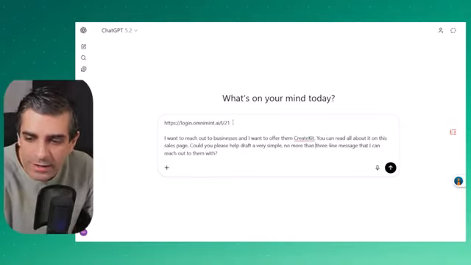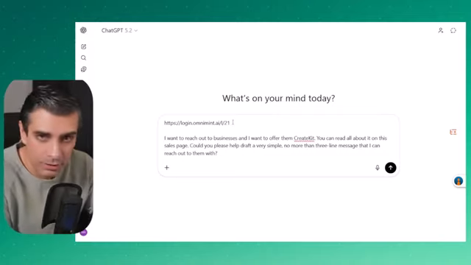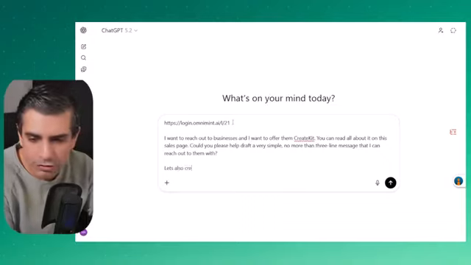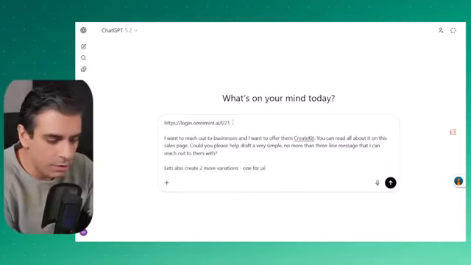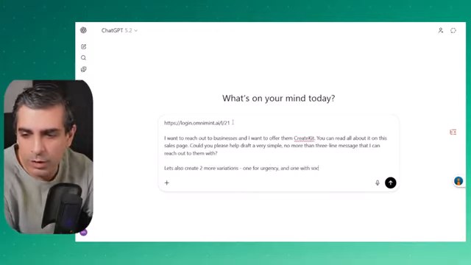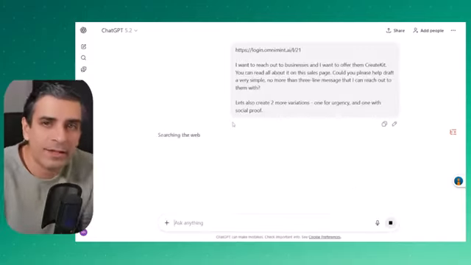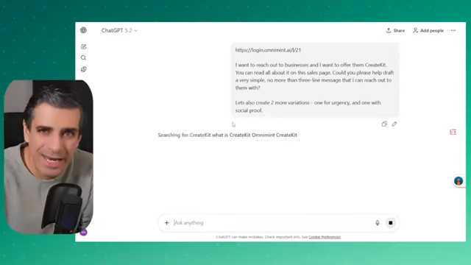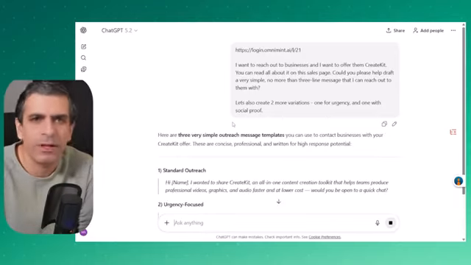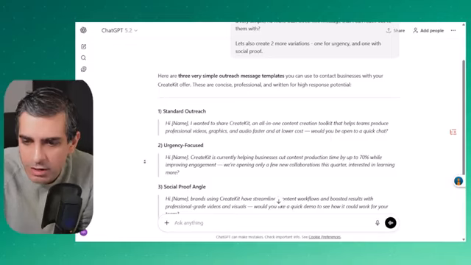Could you please help draft a very simple, no more than 3-line message that I can use to reach out to them with? Let's also create 2 more variations. One for urgency and one with social proof. So what I'm asking ChatGPT to now do is create an outreach message for me, or multiple outreach messages. So here are simple ones.